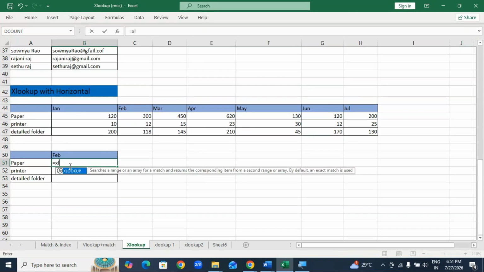Equals XLOOKUP function. Now see, lookup value. I don't want to find out the paper details. I want to find out the Feb month detail. Okay, select the Feb. Lookup value is nothing but that's Feb only. Okay, so then comma, lookup array. This Feb month array means the entire row we have to select from here. We have to select. Again comma, return array. Where is our answer? This is my answer.